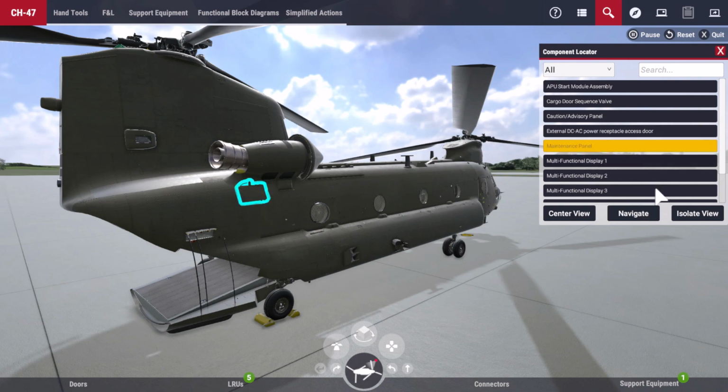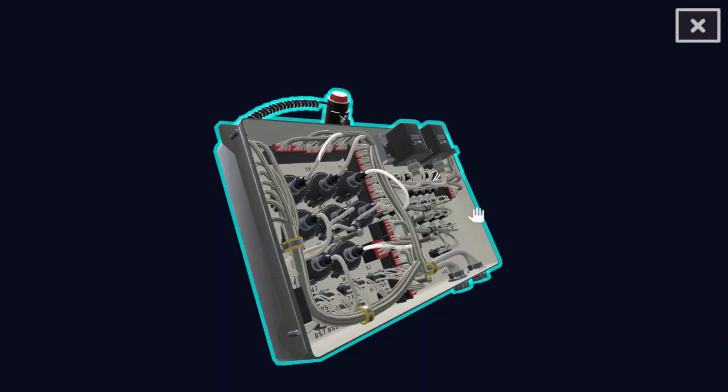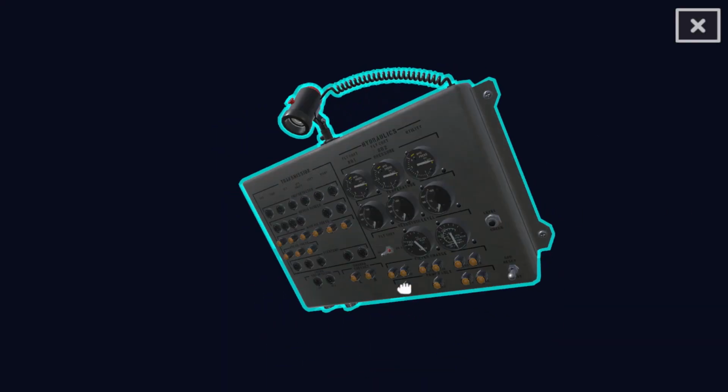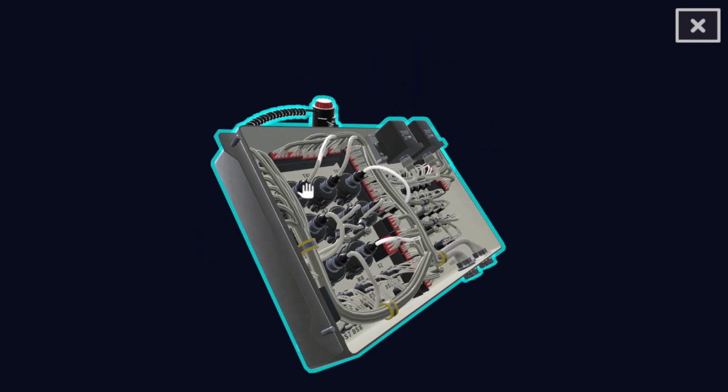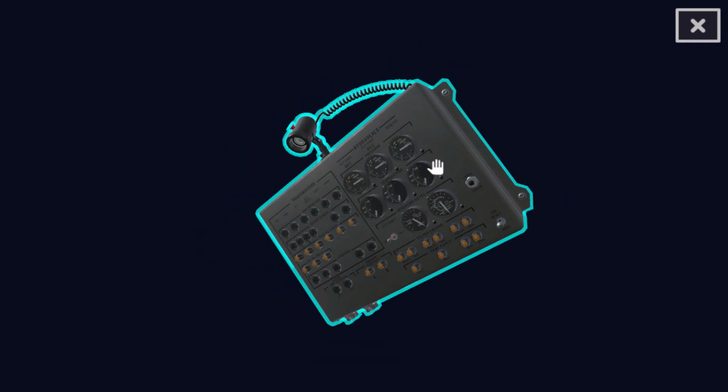We have this maintenance panel, so I can go ahead and isolate view. And now I have this entire free rotating 3D world where I can view this object, right? And then I can zoom out, I can zoom in, etc.